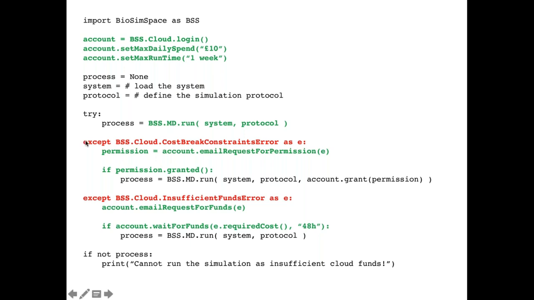If it doesn't fit into the constraints, you have an exception, the cost breaks constraints error, and then it will ask you for permission to break one of the constraints. You'll get an email request or a console request basically saying, can I break one of these constraints? Can you spend more money per day, or are you willing to wait longer for the simulation? Once you've decided on what you want, because this is blocking, once you give your permission, we then get a permission object. If the permission is granted, then the simulation can run using the new constraints that you've set.